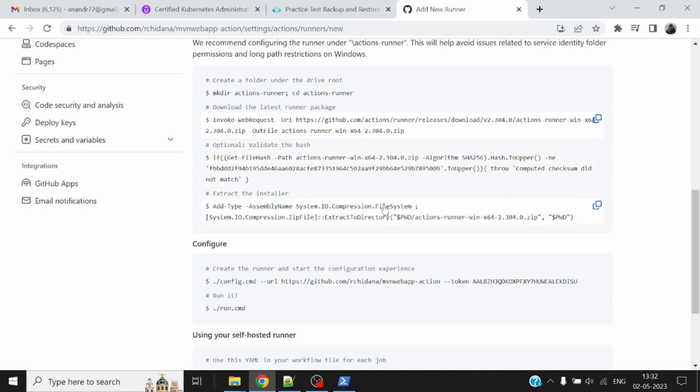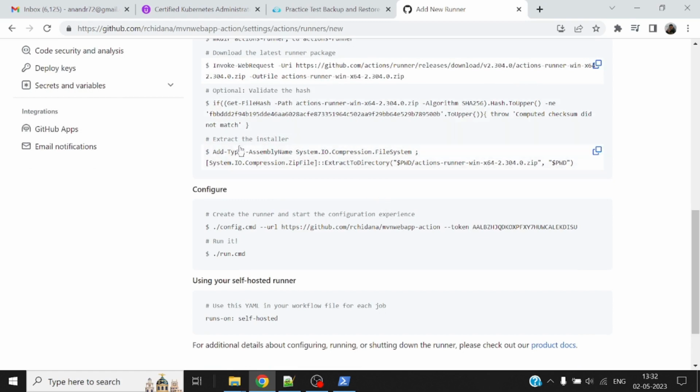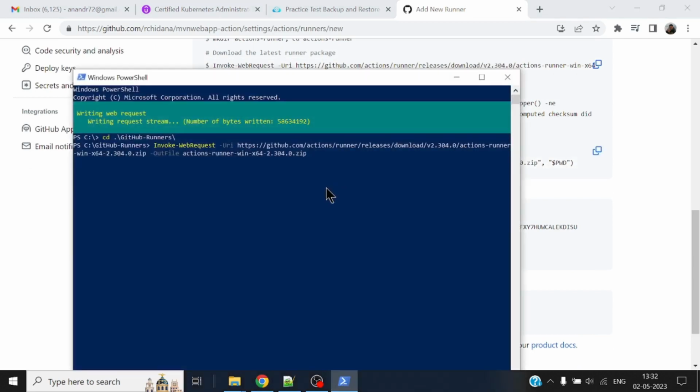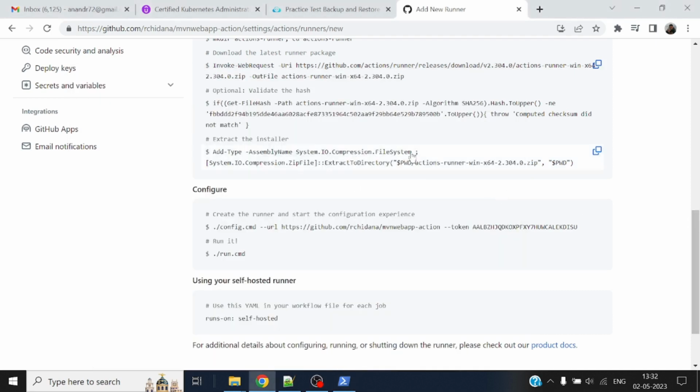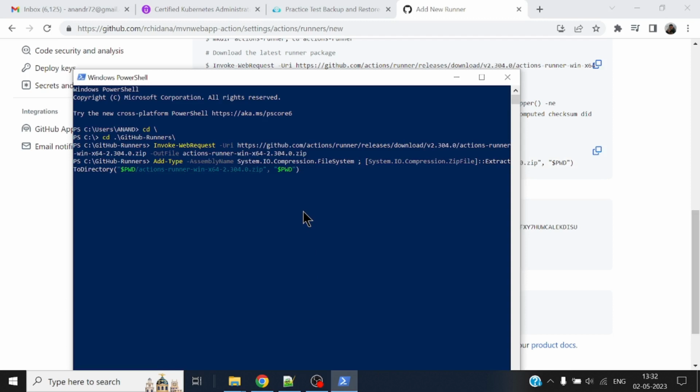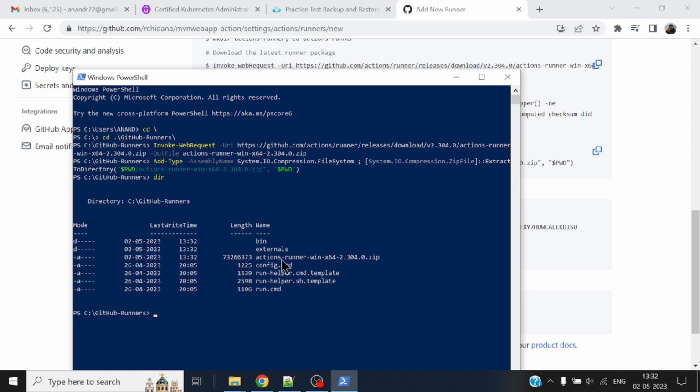Next, extract the zip file that you have downloaded. That's the next command. This is taking a bit of time, let me just wait for it. All right, so now let me copy the next command, which is for extracting the installer. If I see the dir, I think it's got extracted.